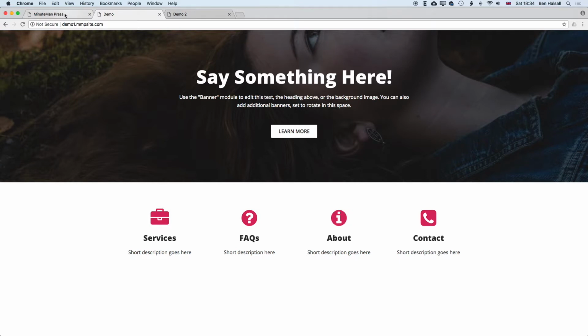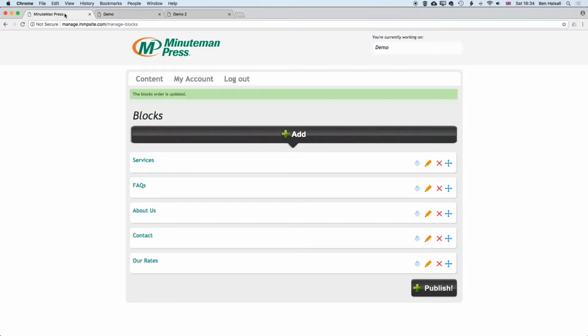So if we come back to our content management system, then what we'll need to do is hide or move one of the blocks so that our Rates block will become visible. So we'll hide the facts section here. We can hide blocks by clicking on the ghost button here, and we'll press publish to save that change.